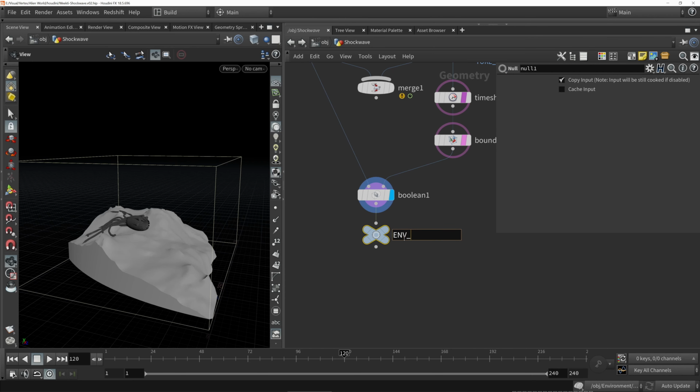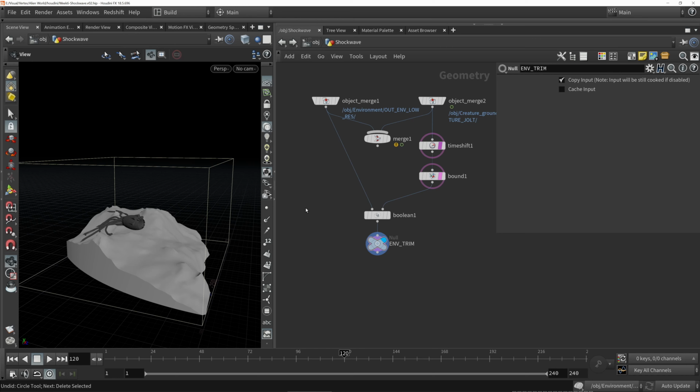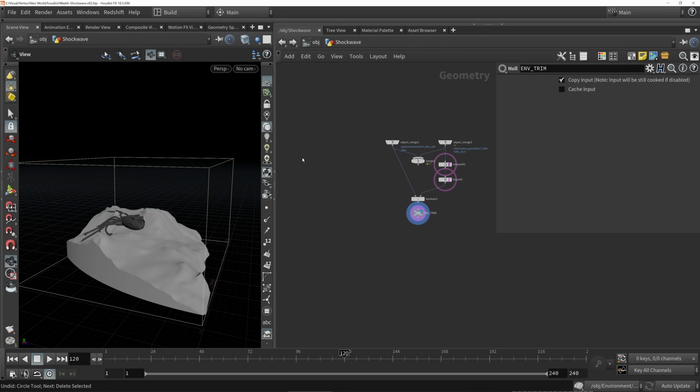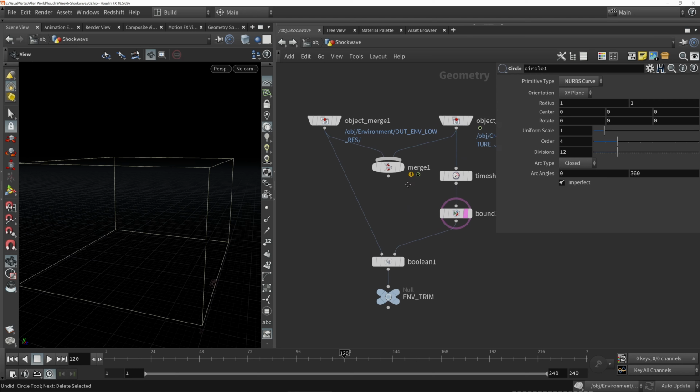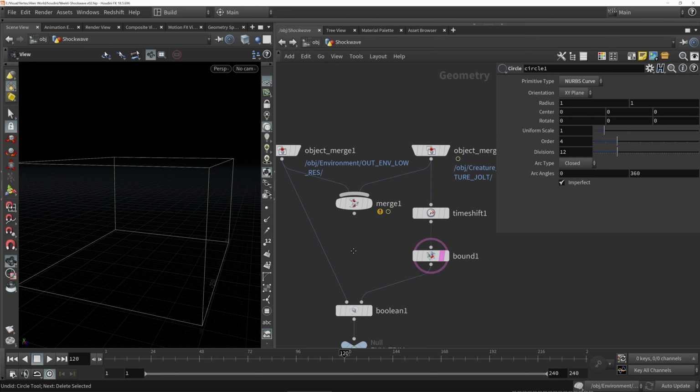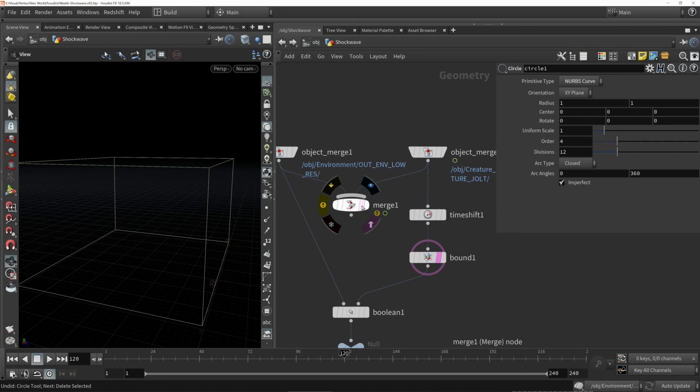I'll call this env trim. And then to create the volumetric source, let's start by creating a circle, and I'll set the primitive type to NURBS curve, and let's display that. Let's just put our template display on the environment and the creature.